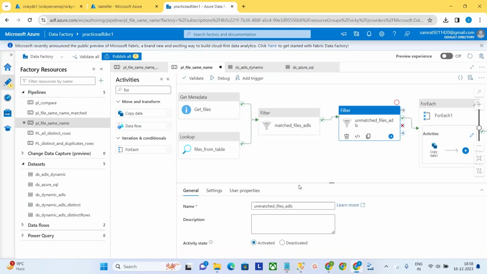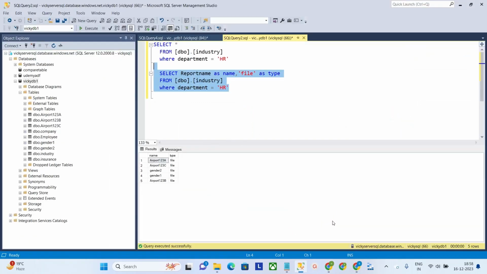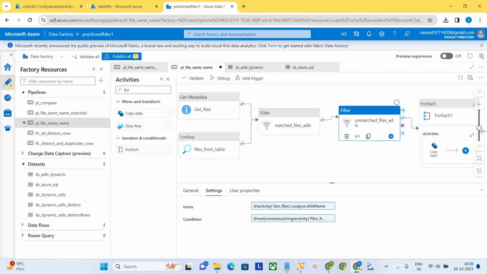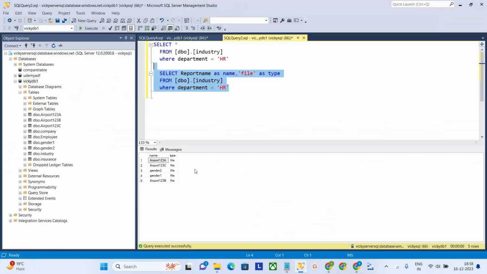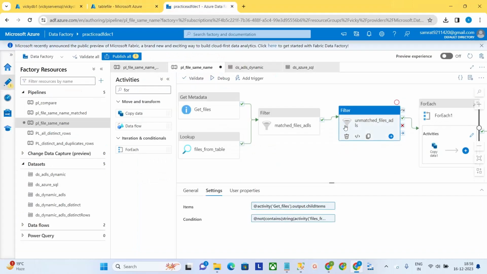So if you put industry in the items, then it compares airport 1 2 3C, gender 1, gender 2, with this one, but two items are missing, so the pipeline fails, unmatched come here. So depending upon what you choose, the items and condition, that is how it functions.